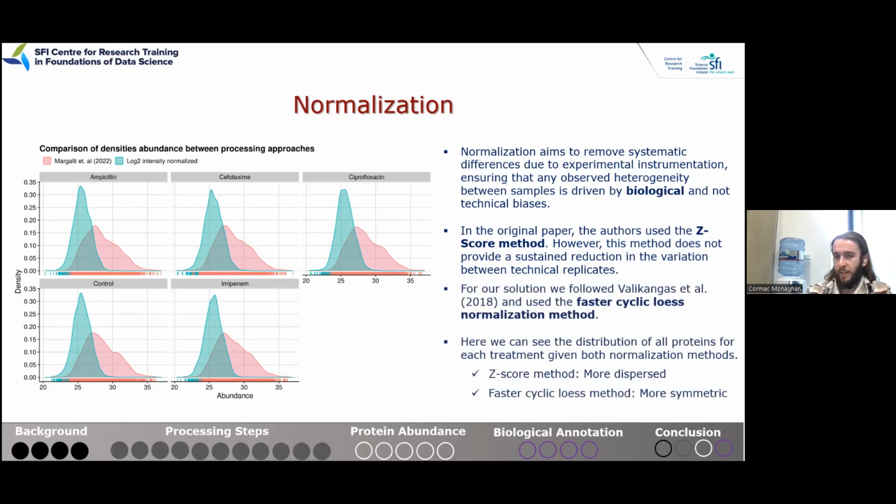So again, following recommendations from current literature, we use what's known as fast cyclic loess normalization. And you can see that when you compare both the methods, the Z-score method gives a more dispersed distribution, whereas the fast cyclic loess method gives a more symmetric distribution. So the alternative method is more centralized around the 25 mark on the x-axis.